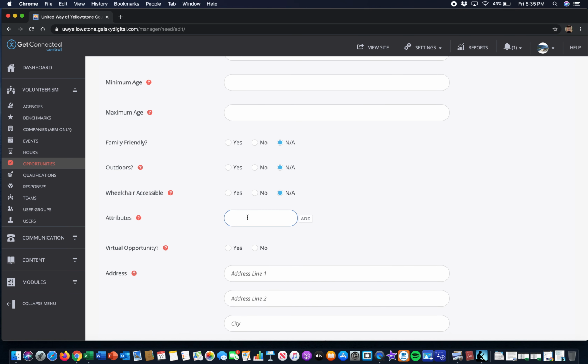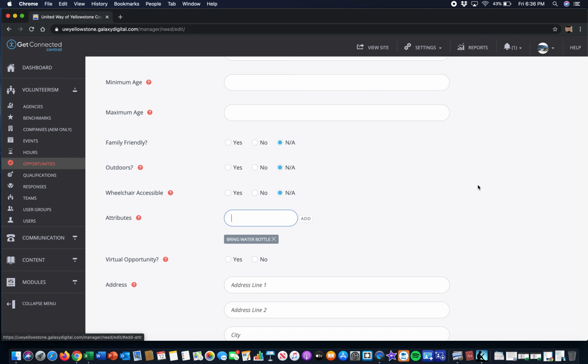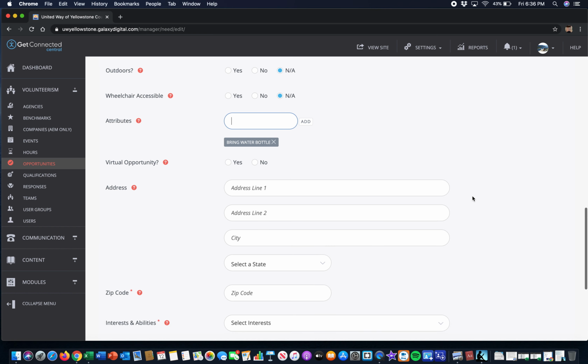The attributes section, if you recall, what's cool about this is it allows you to just type something in and it appears as a series of checkboxes along with, is it family friendly? If you put it yes, it would have a little check that says family friendly. So the attributes can kind of be nice for reinforcing things.